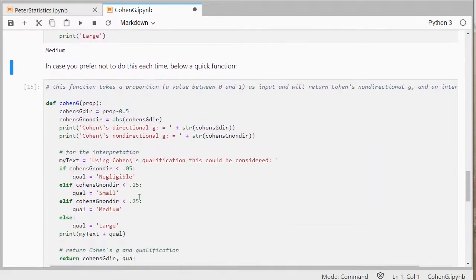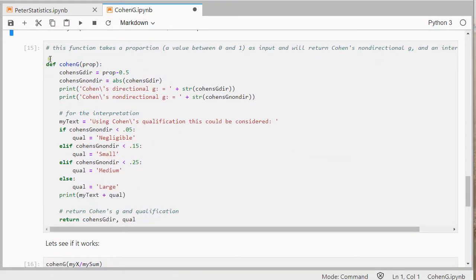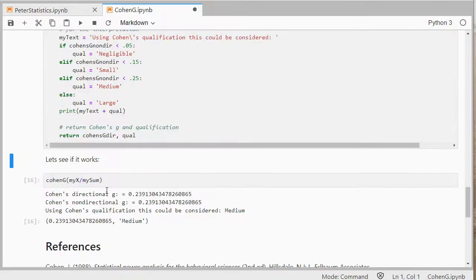If you really want, I made this function that actually does all of the above steps in one go. And just to show you how it works, I'll simply put in my x and my sum. So you need to feed it a percentage, and then it simply returns the directional G value, which has a minus sign if it's negative, the non-directional one, which basically removes that minus sign, and the qualification.